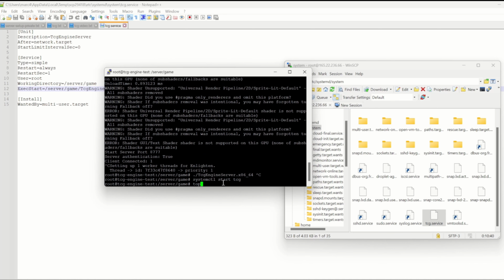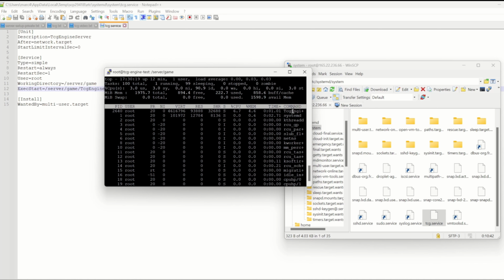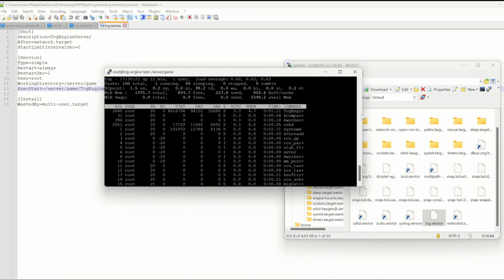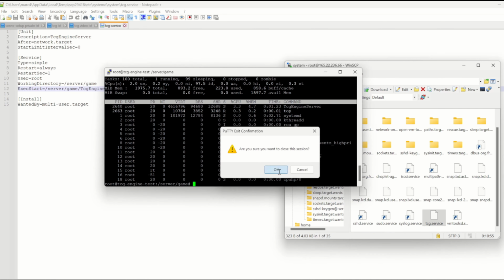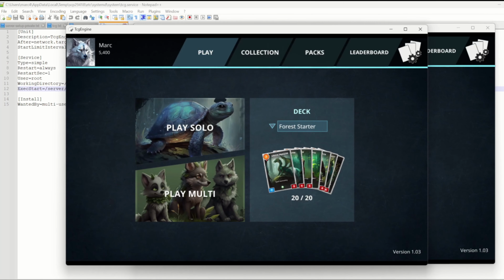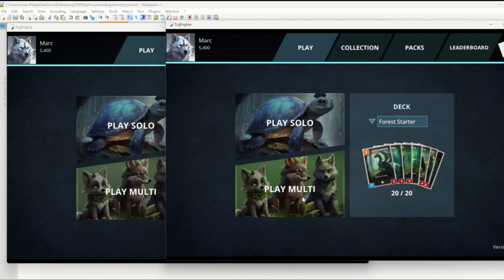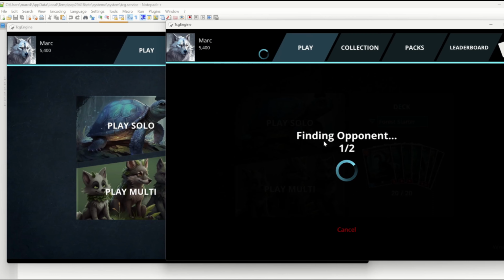I can run top to see if it's running, and then I can see here in the list of processes that I have the server running. Then I can press Control C to quit this. And now even if I close the Putty window, it should still be able to connect to it. So let's try. Yeah, it's working.